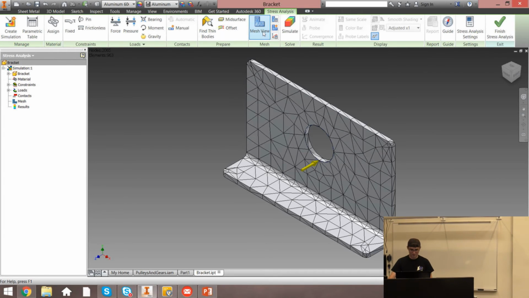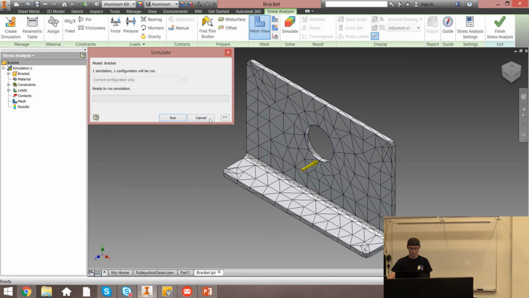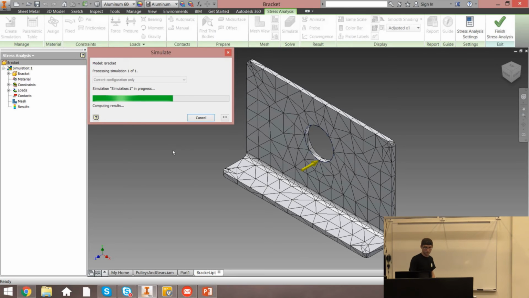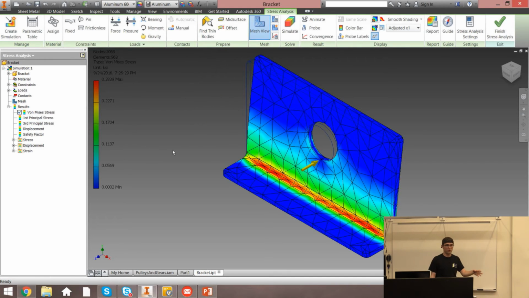You can click Mesh View on and off, and it'll show it or not. I'm going to leave it clicked just so you guys can see, and then simulate. One simulation, one configuration. We're only doing one test, so we're going to click Run. It's a simple part, so it goes pretty quickly. But you can see you get multiple different result tabs. Looks kind of scary. Don't worry about it. I'll get to your question at the end of this thing.